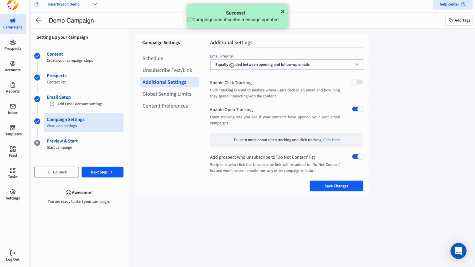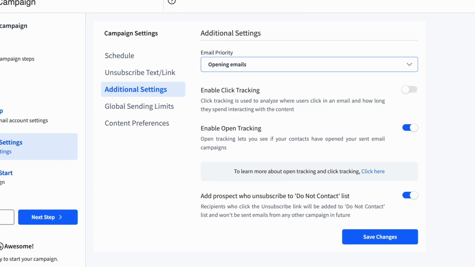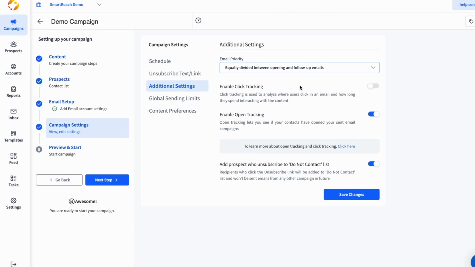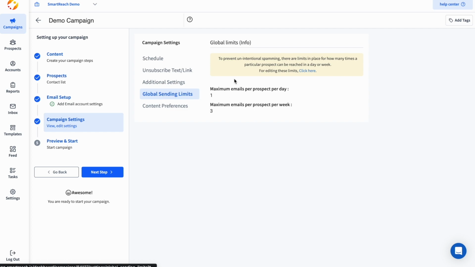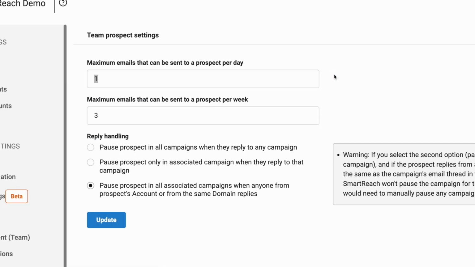Moving forward to the next section, where users can set email priority. On a particular day, there can be certain opening emails and follow-up emails that can be chosen to prioritize. Users can also enable or disable the open and the click tracking. There are certain global sending limits in place to safeguard a particular prospect from receiving too many emails. The limits can be edited by clicking here.